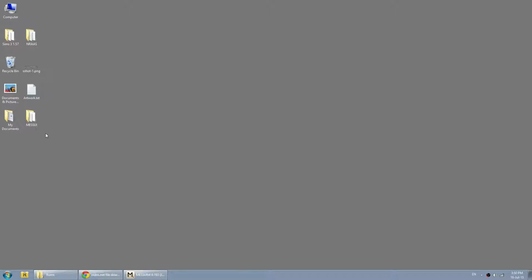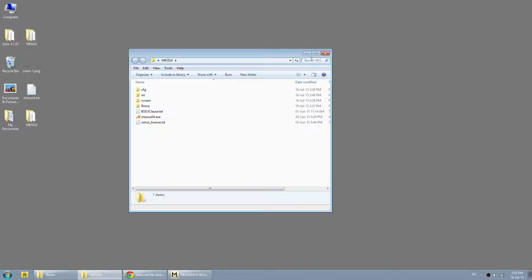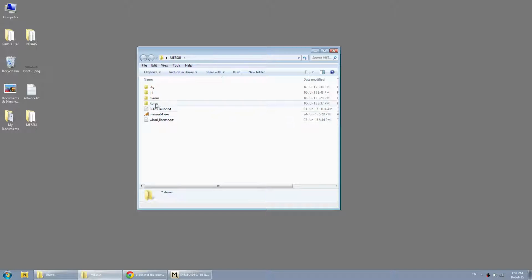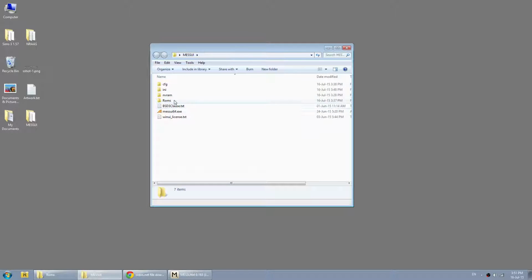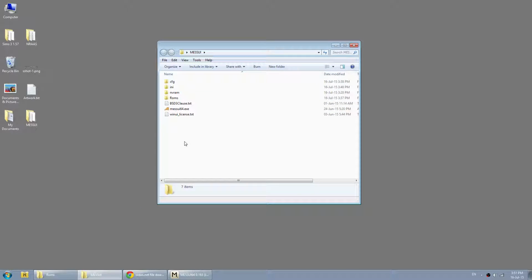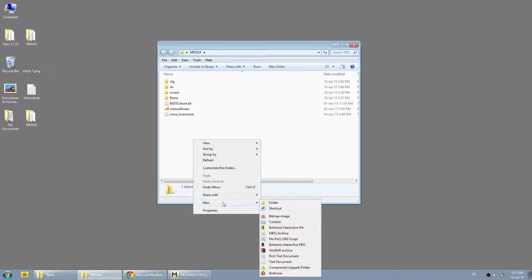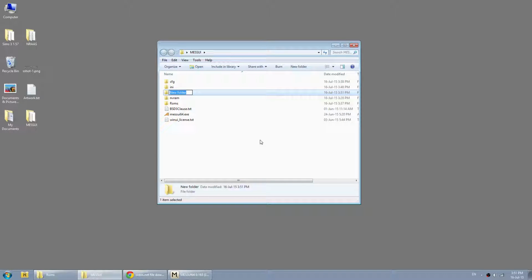Okay, so the first thing to do is go to your MESS installation folder, where your BIOS files and other files are located. Right click, create a new folder and name this folder artwork. Just like that, artwork.